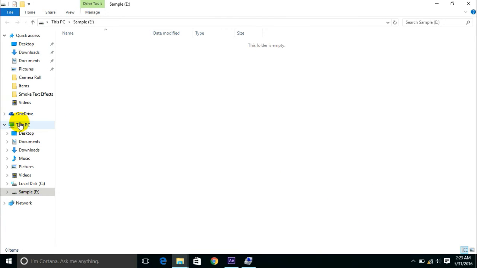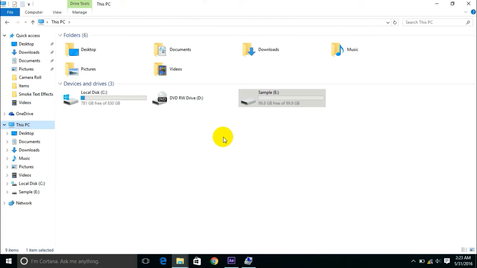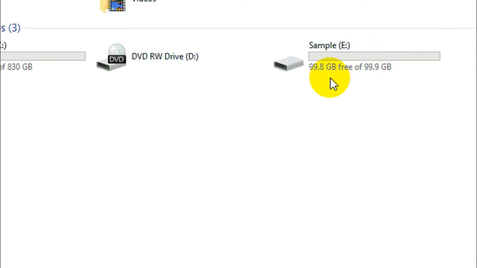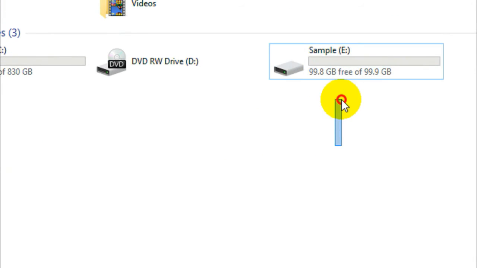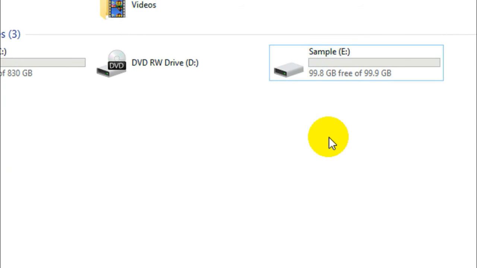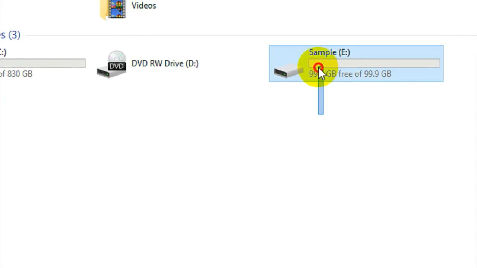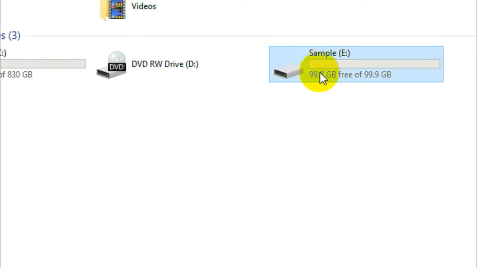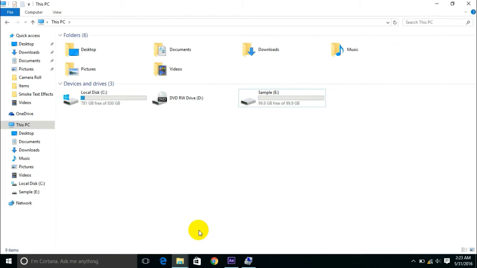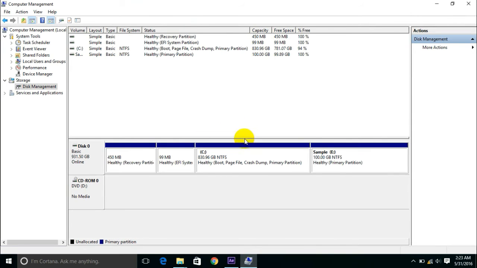Here we go. So as you could see here, this is my new drive, 99.9 GB, that is 0.1 GB less. I don't know why it got less by 0.1 GB, but anyway, you have now successfully created a new drive, and in such a way you can create any number of drives as you want.